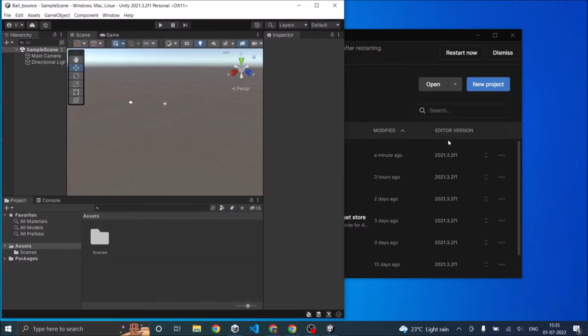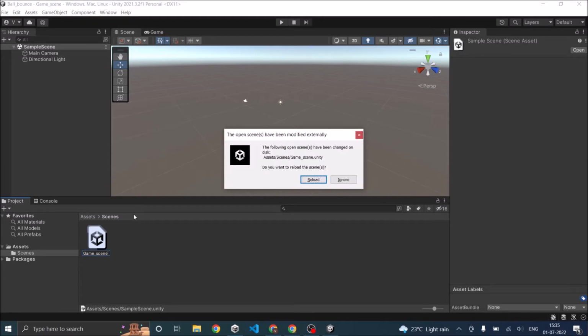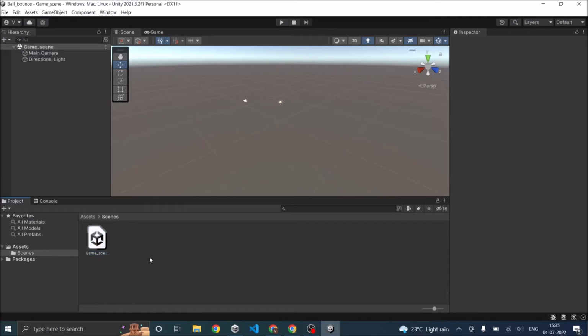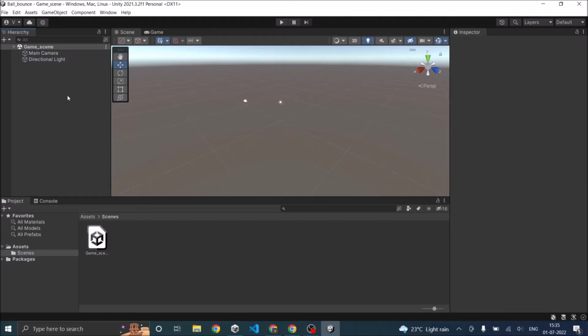So my editor is open now. So this is my editor's default view. If you have no idea, just look at our video on Introduction to Unity Editor. I already have a scene folder. So I guess this scene is called sample scene. So I'm going to rename this. I'm going to call this game scene. So I have a main camera and a directional light. Okay. No changes to that.